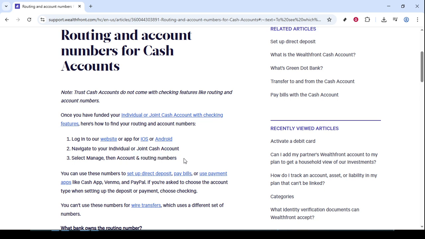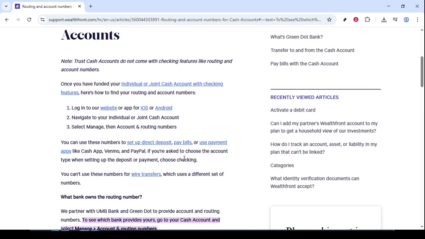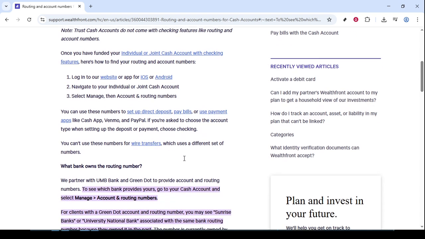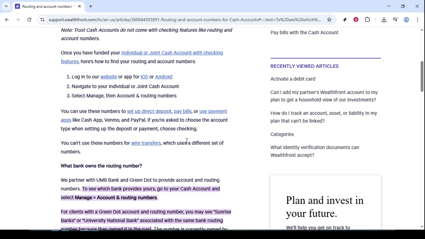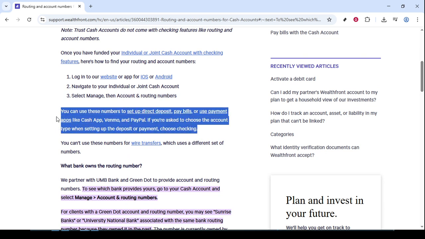These numbers are essential if you want to set up direct deposits or use payment apps like Cash App, Venmo, or PayPal. They're also useful for paying bills directly from your account. However, if you're asked to specify the type of account during this setup, remember that these are not for wire transfers, as wire transfers require a different set of numbers.